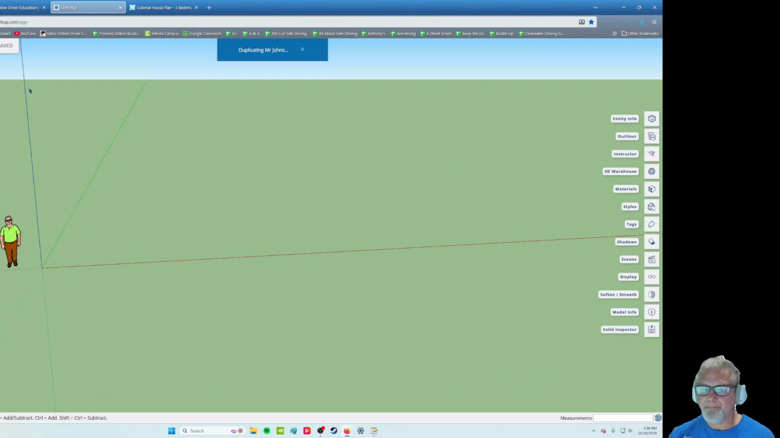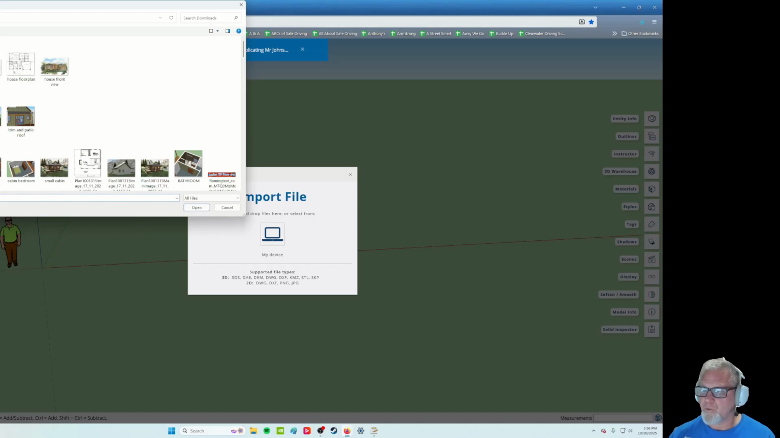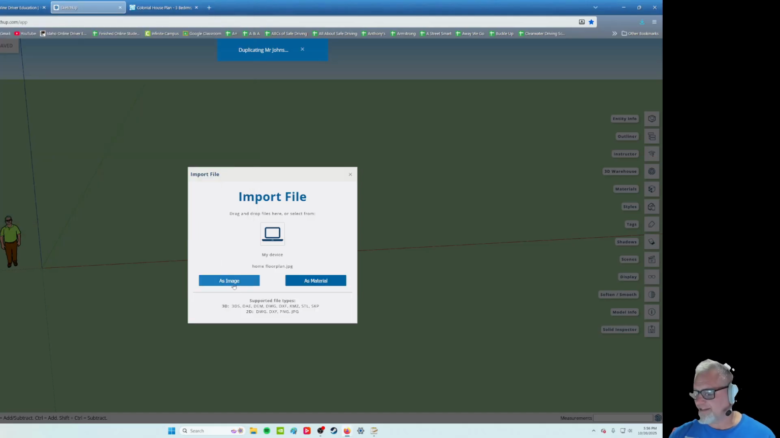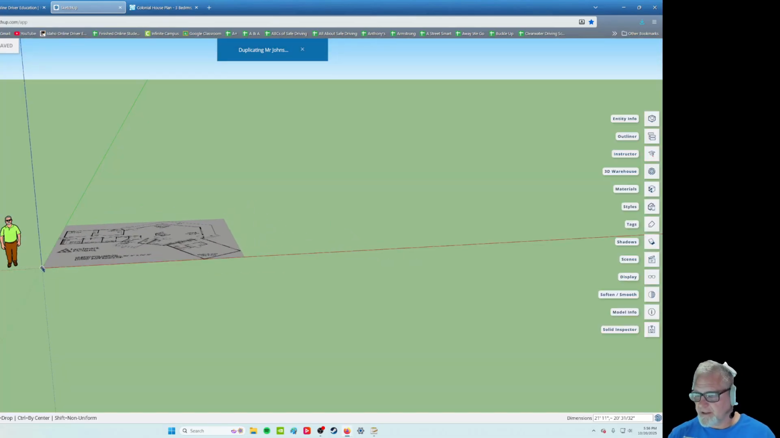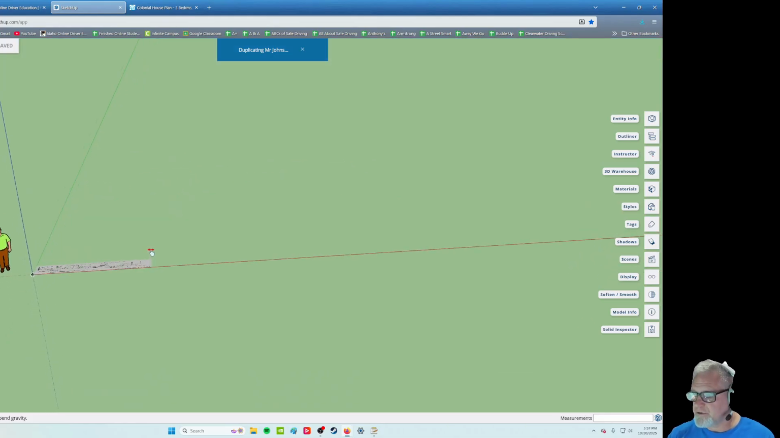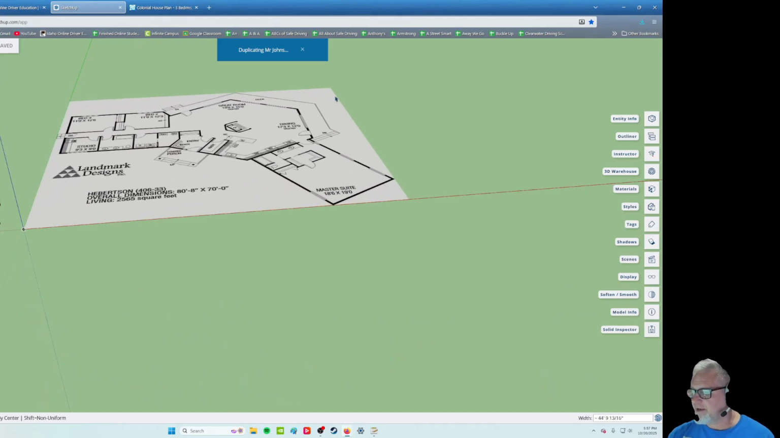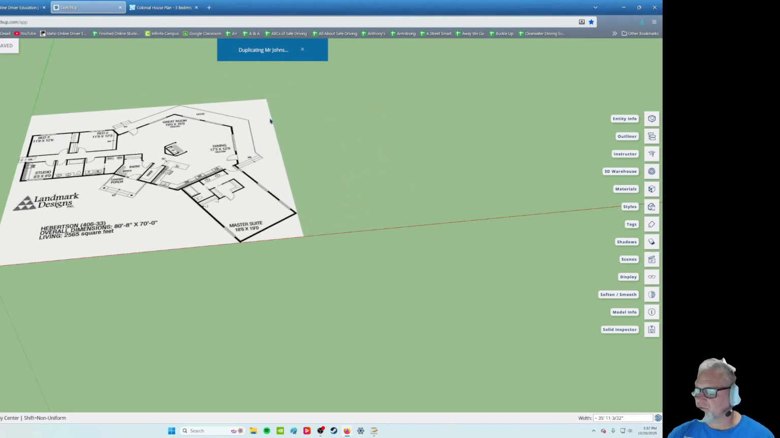Now what we're going to do is import that floor plan. So File, Import, from my device, because we saved it to your device, to my device, and then from my device again. So find it, home floor plan, open it as an image, because it's a picture. Click on the origin, click, and then drag. Now we want to use your character, your figure, as kind of a guide. I always take this as a challenge. How close can I get to the actual size?